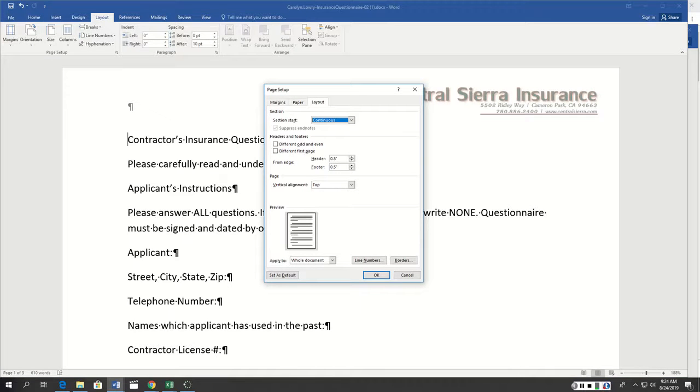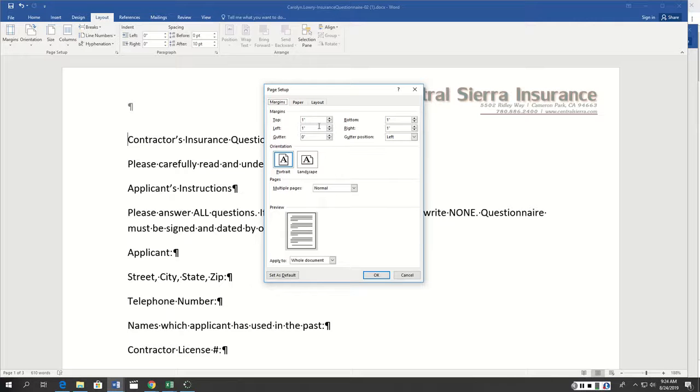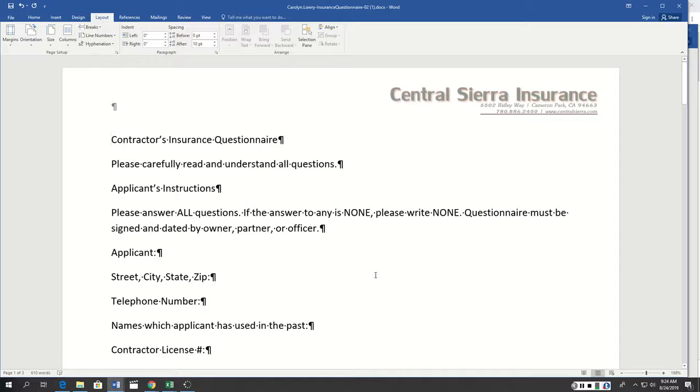Then we want to change the left and the right margins to 0.75. So over here, I've got left, 0.75, tab, right, 0.75. You could use your cursor to get over there, but I like tabbing through because it's a little bit quicker. And click OK to close the box.